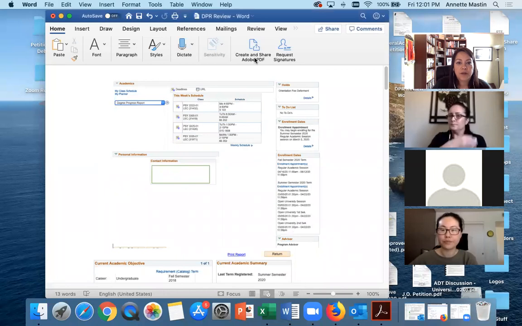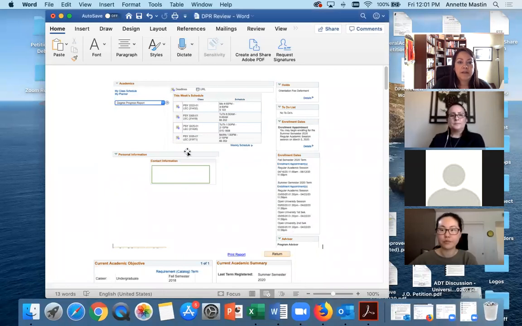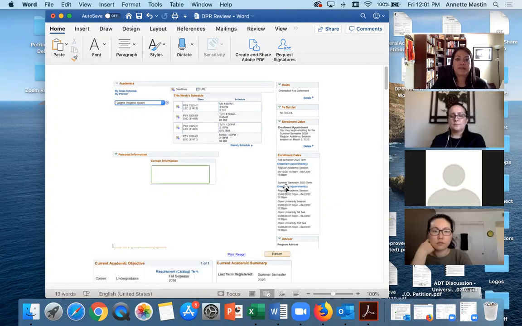So the first one is your student center. When you first come to it, this is kind of what it looks like. This is the advisor side, so yours might look a little bit different, but you have your enrollment dates over here. Right now we're getting ready to register for fall, but don't confuse that with summer because that's what these dates are. So you got your fall enrollment dates here.